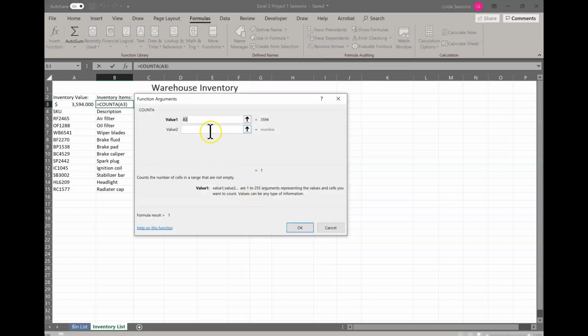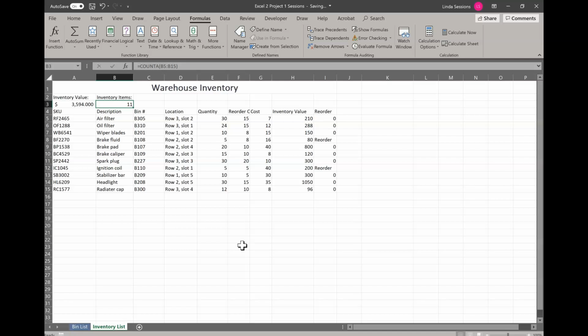this is going to bring us a box where we can put our function arguments in. So in value 1, we want to know in range B5 through B15, and so we would type that B5 colon B15, and we don't need anything in value 2. We're just going to say OK, and it's going to count all those items, so we know we have 11 inventory items.